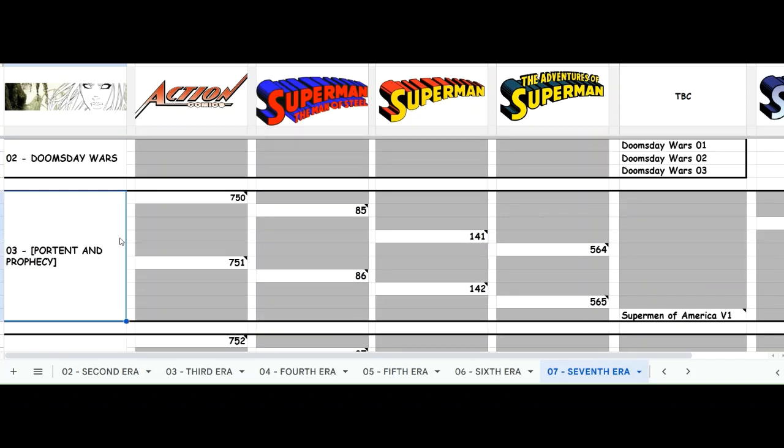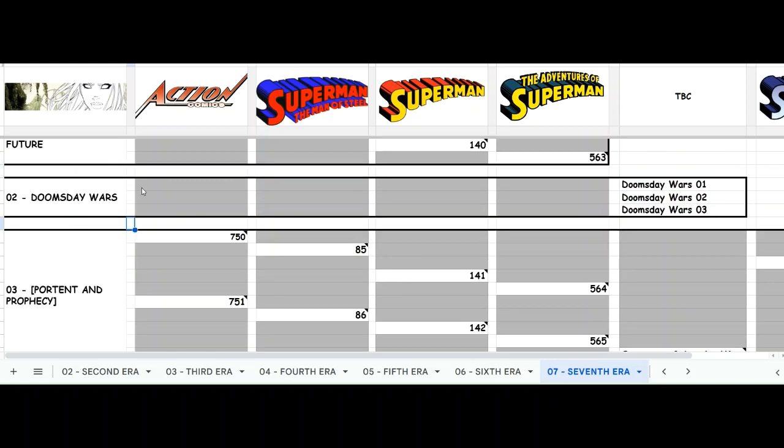Okay, next we have a story arc that I've decided to call Portent and Prophecy. I'll run through the issues here. So to start off with, we have Action Comics issue 750. If we check on the triangle number, that's triangle number 1 because the triangles have started renumbering. Please do note that all the Doomsday Wars issues do not have triangle numbers because they're not technically Superman issues. So in terms of triangle numbers, we've gone from 563, which is triangle 44, all the way through to Action Comics 750, which is now triangle number 1.